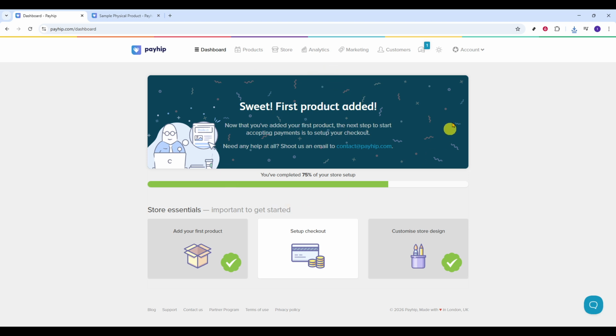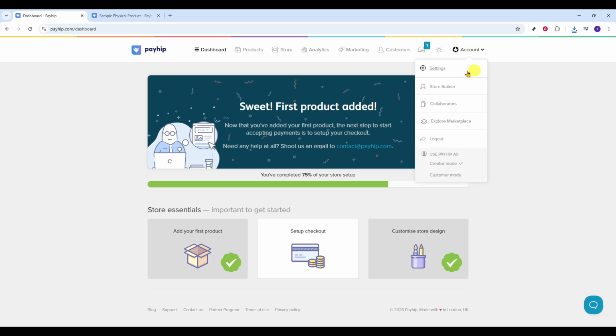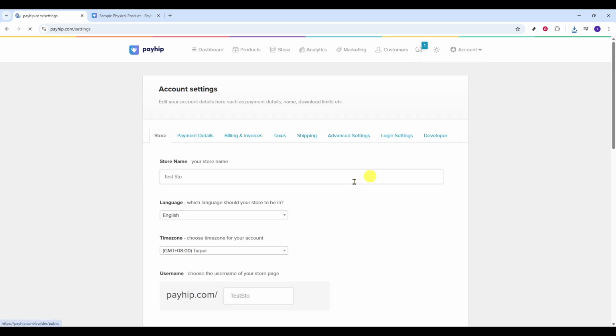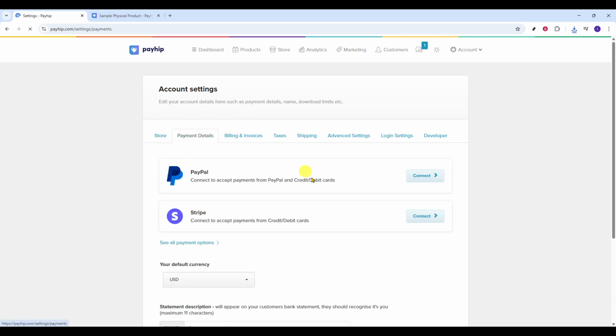Now look toward the top right corner of the screen for the account area. Click Account to open your account menu. From there, choose Settings. This takes you to the place where you manage how your store behaves behind the scenes. Inside Settings, locate Payment Details. Click that to open the Payments and Payout options.